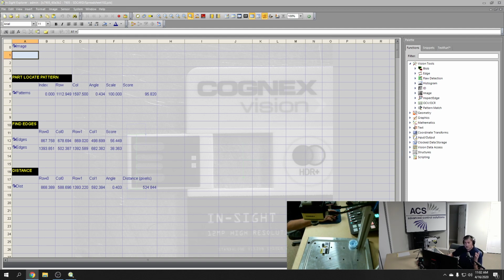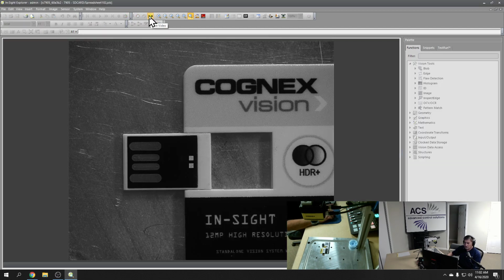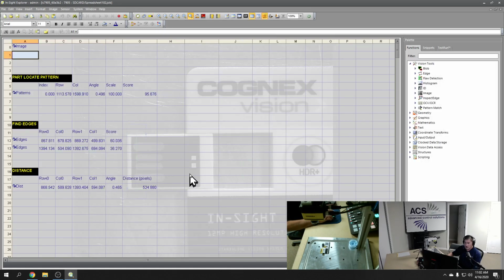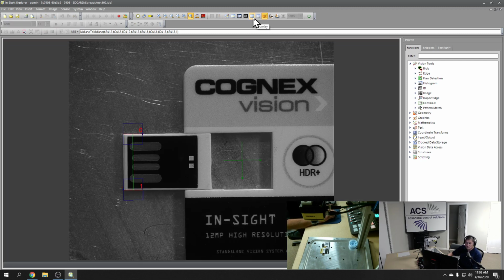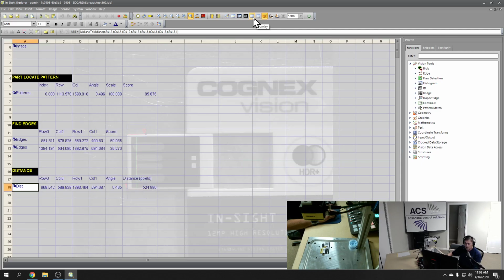So last week, we did a simple spreadsheet. And I'm going to go live here. If you remember, all we did was we found a pattern and we found some edges. And then from the edges, we did a distance tool so that we could find the distance between those two edges. So we're going to pick up there where we left off.